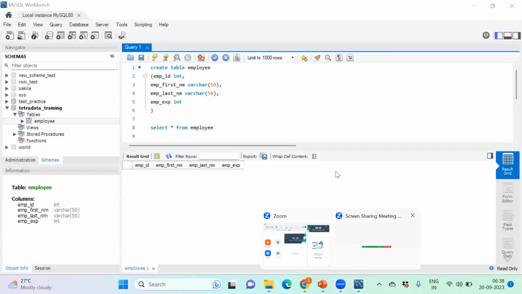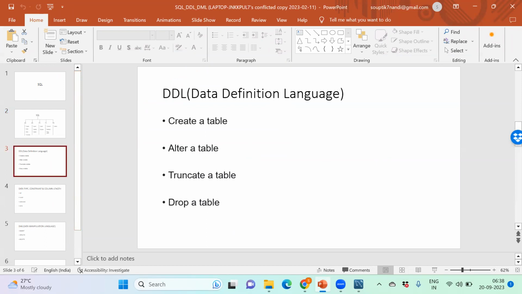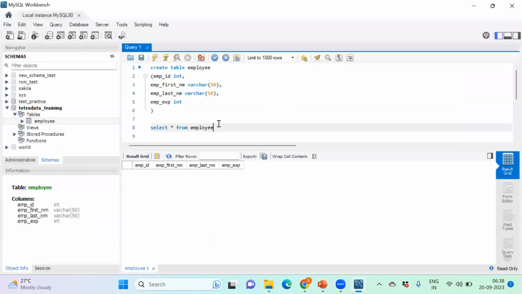Okay, what is the next topic? Create, drop. I will not be dropping the table now. Let's do the alter statement. Alter a table. My table is created, and I want to alter my table structure now. Alter means I want to introduce a new column, or I want to rename my existing column, or I want to drop a particular column over here.